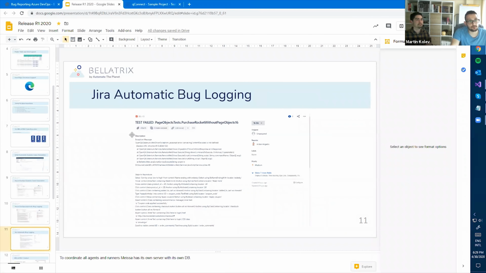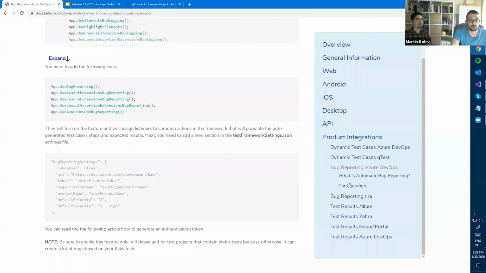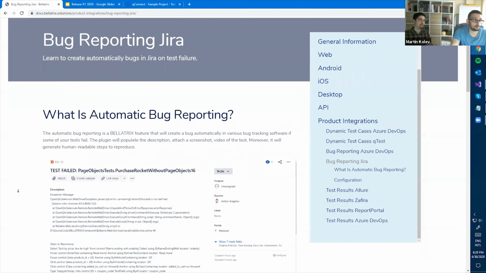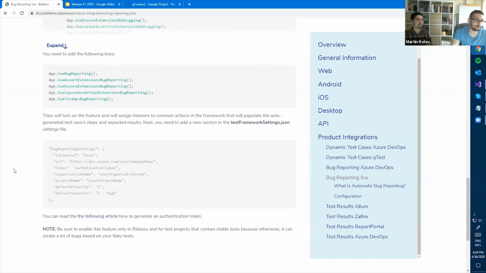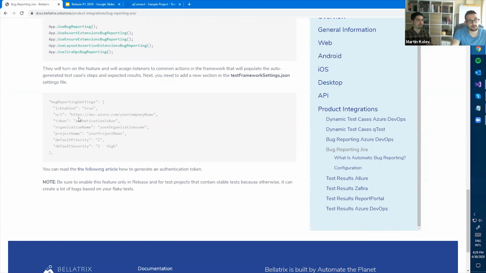We have a similar integration with Jira. Again, here you can go to bug reporting Jira. The different thing, again, like with the test cases, is that you only need to mention use Jira bug reporting, and you have a little bit different bug reporting settings here for the Jira.